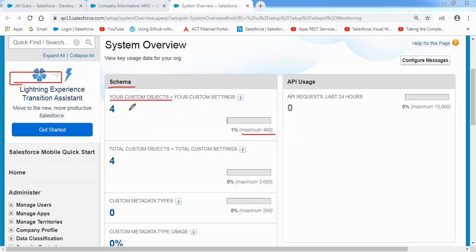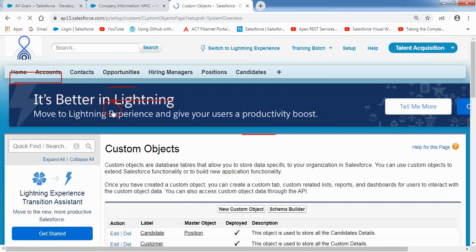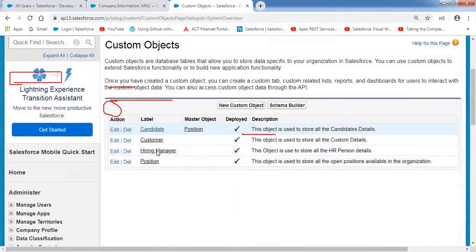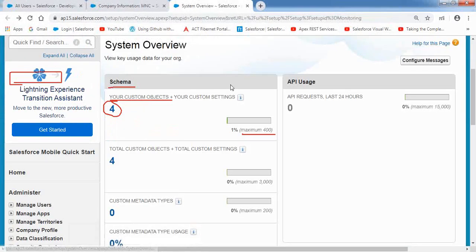How many we have created as of now? It is indicating 4. What are those 4 over here? I want to see. Just click on that number 4. It is indicating what objects we have created over here. A shortcut link will be available to you directly over here. These are the 4 custom objects we have created. Now let's come back over here.